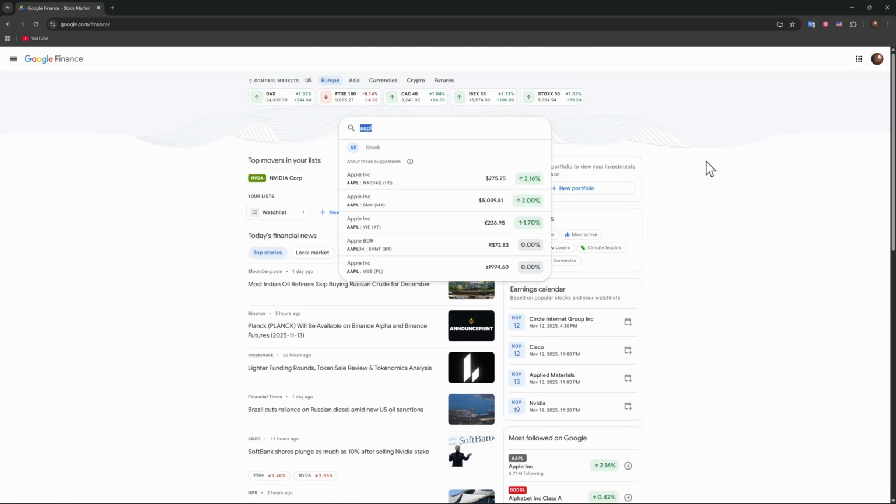And that's how you use the finance website, a clean, powerful, and free way to monitor stocks, news, and trends all in one place.